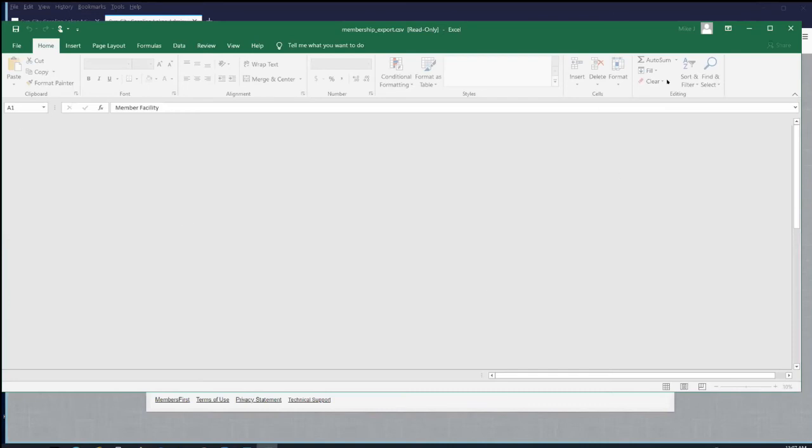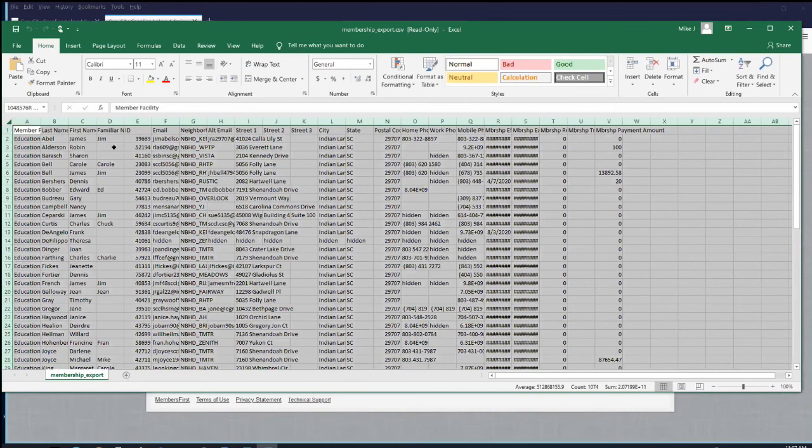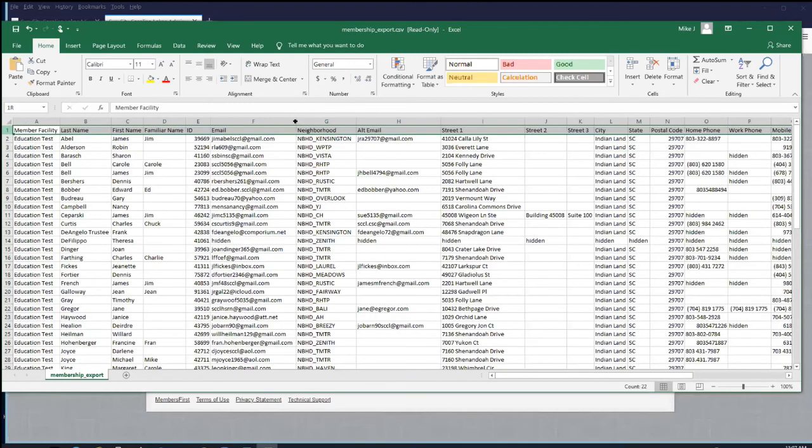Let me clean that up a little, make it a little easier. The header's a little easier to see. Row 1 is the header. So there's a last name, first name, familiar name, the email, nickname. We're going to hide some of this stuff because it just gets a little noisy in all of this. So I'll hide that.